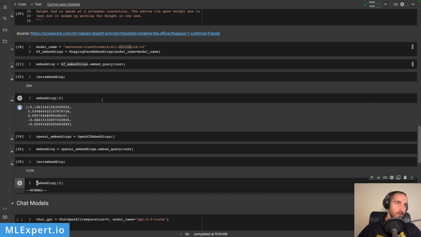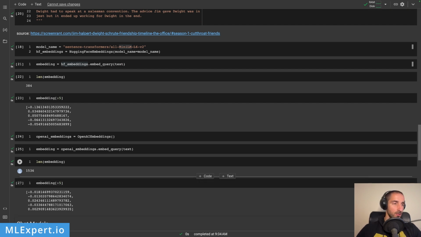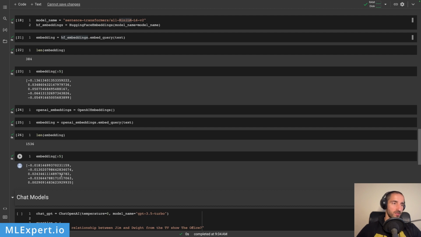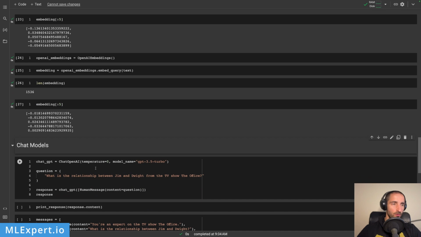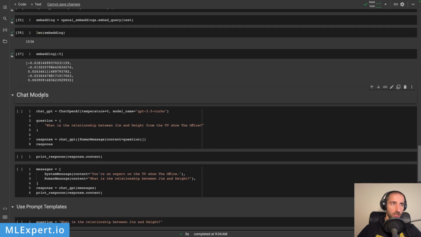Also, you can use the models from sentence transformers that are based on BERT, and then the embeddings are going to be a bit larger, or roughly half the size of those from OpenAI. And here are some of the numbers you can see from the OpenAI embeddings. So next we are going to have a look at the chat models.